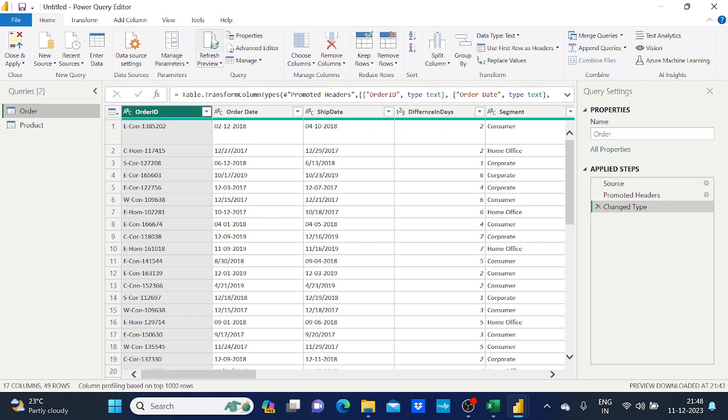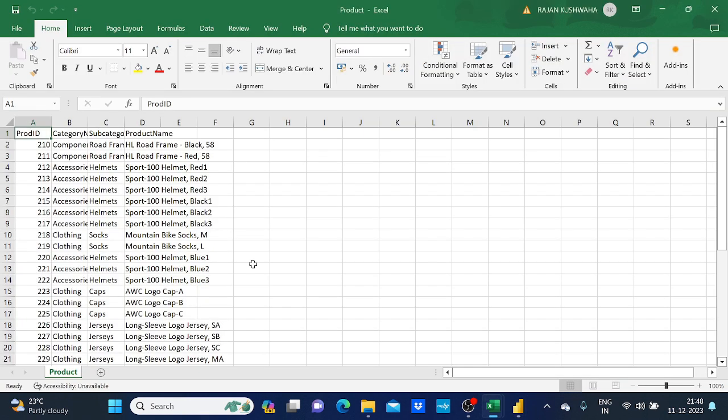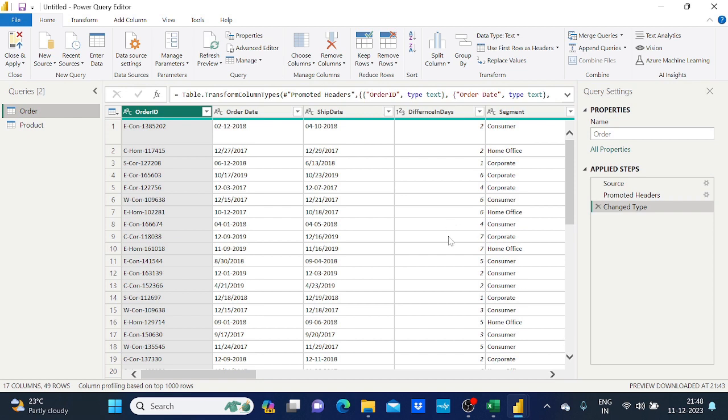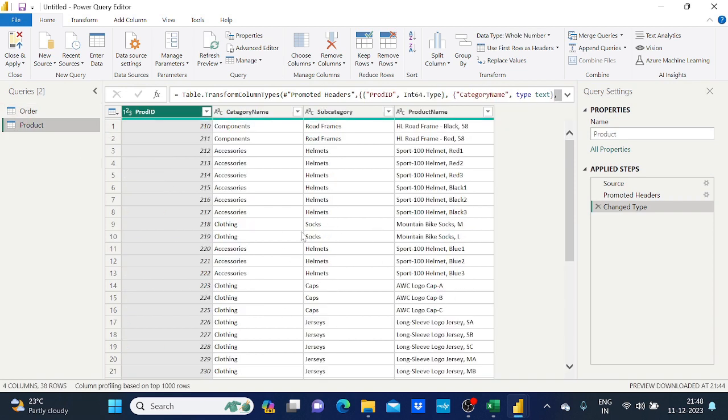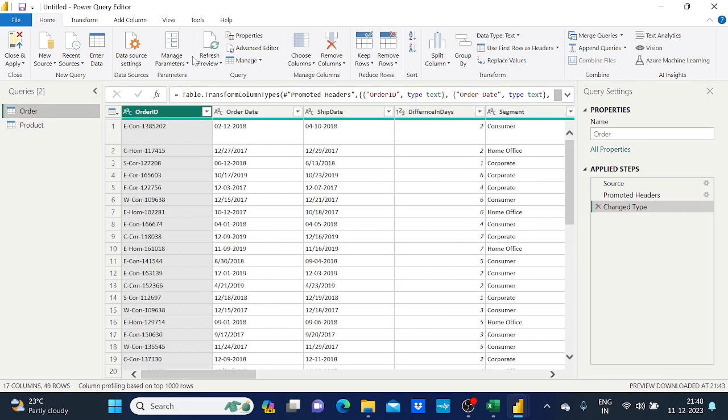Then refresh preview. Let's suppose we append any data set to our original table, and now we want that appended data to be displayed here in this particular table also. For that we can use this refresh preview. Then we have this particular advanced editor option.